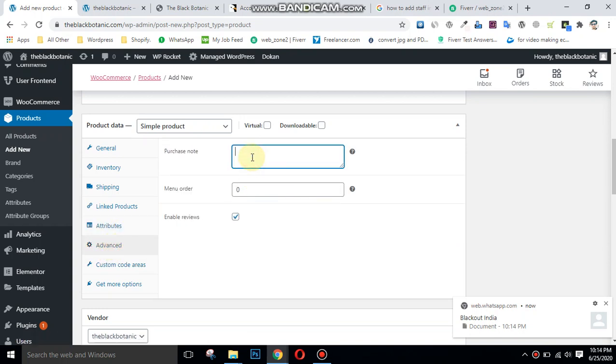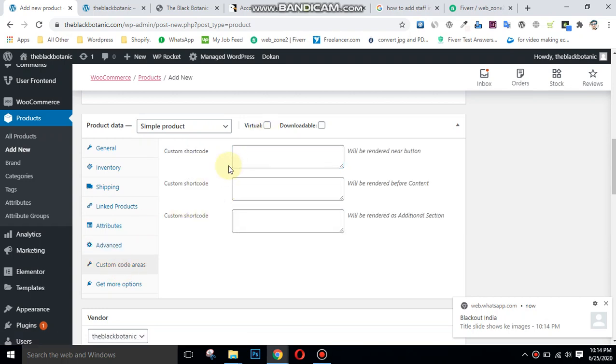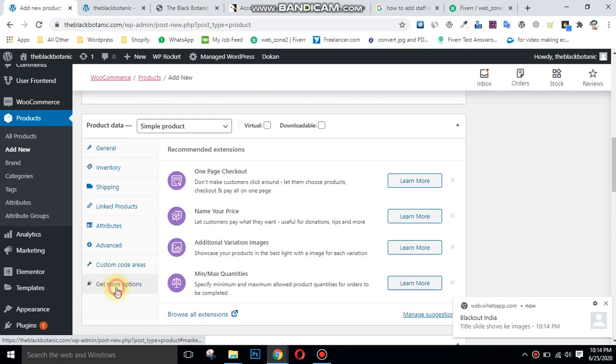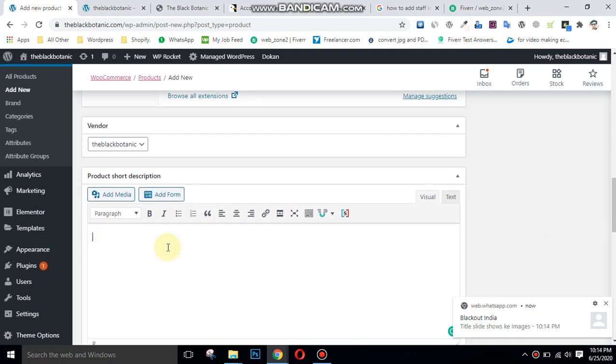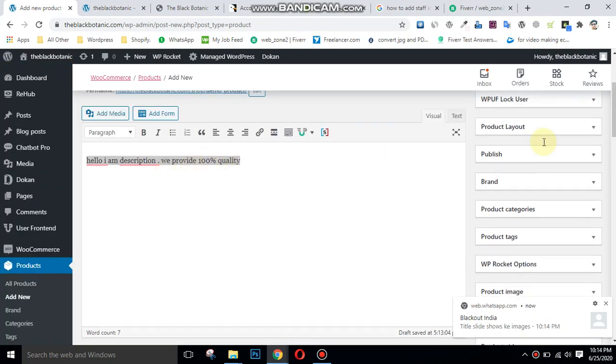Here you can add a purchase note. Thanks for your order. Okay, here is the custom short code. This is also not for you. Okay, then you can go below. Here you will also have the product short description. You can also copy the description from this area and paste.